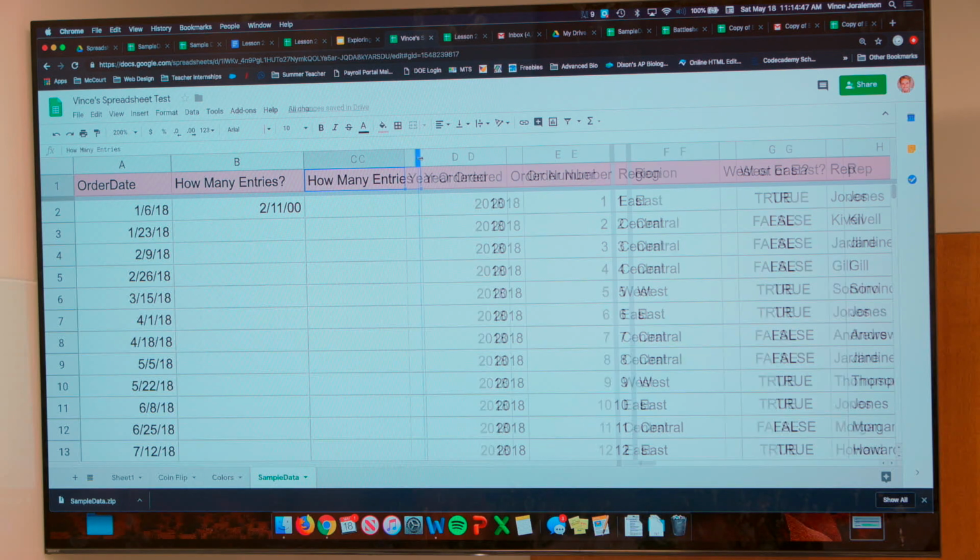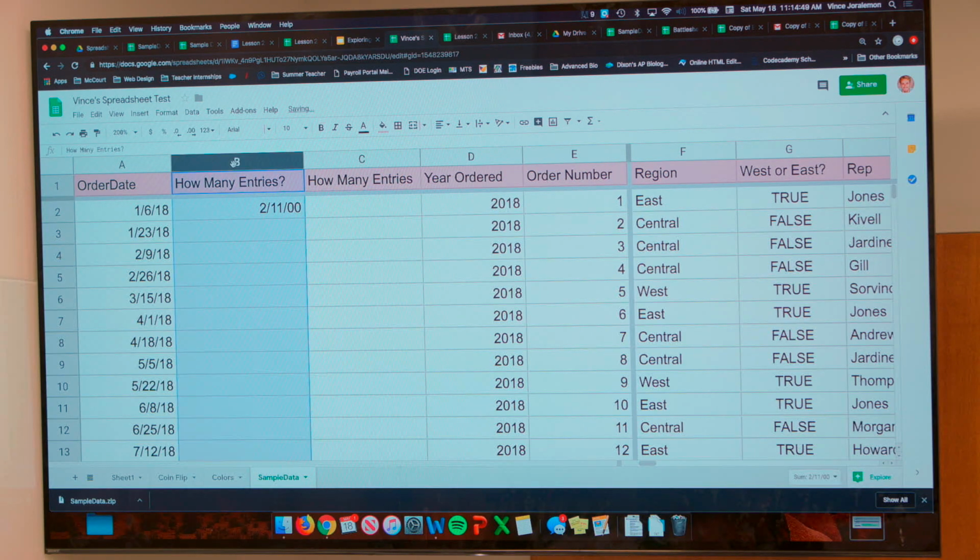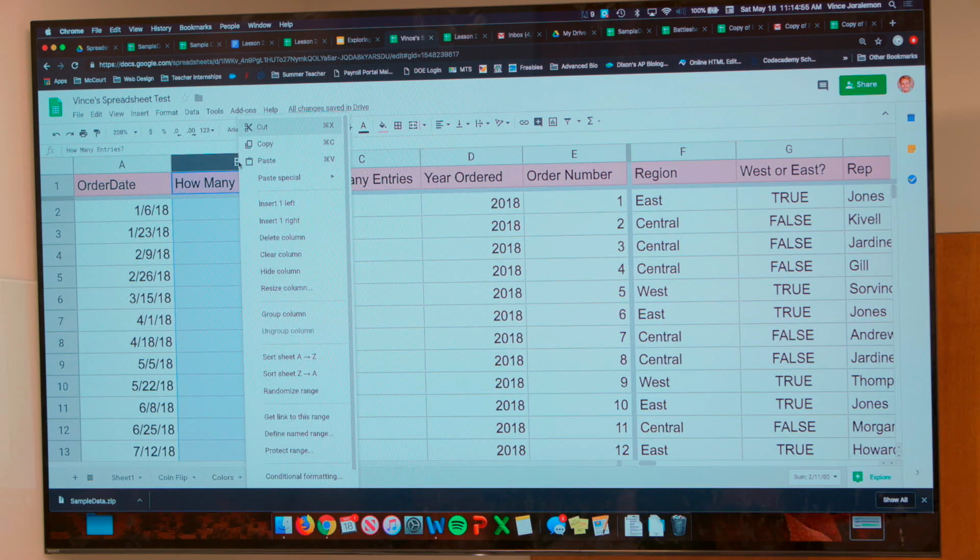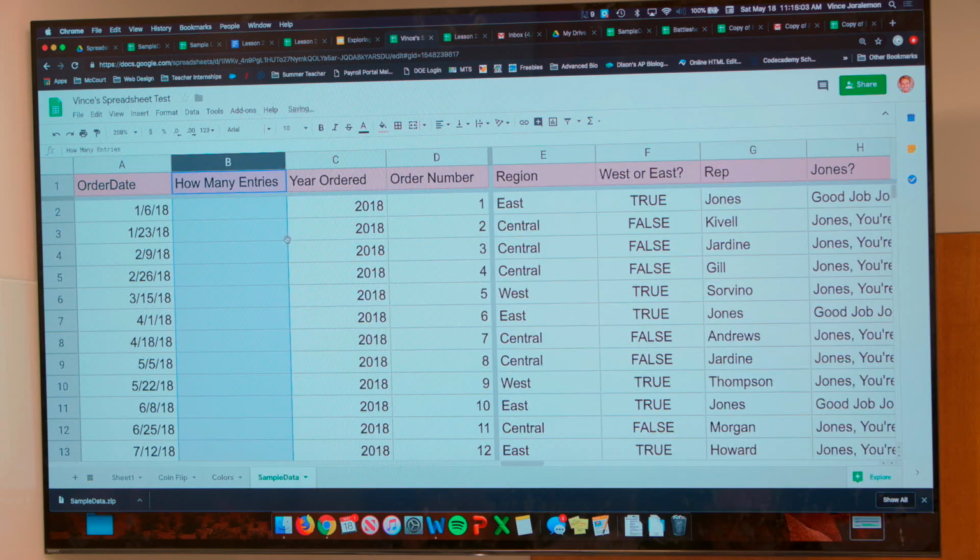And then what I'm actually going to do is delete all of column B. That column's a nightmare. I don't like that column. So I'm going to right-click on column B, and I'll just press delete column, which is right here. I don't like that one. So hopefully it looks like this.